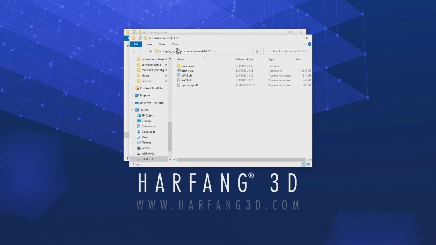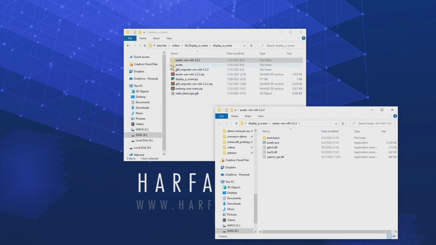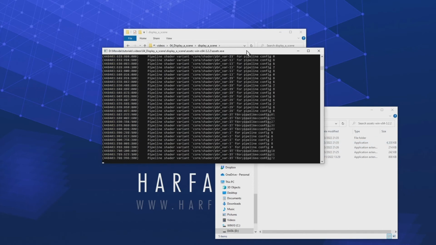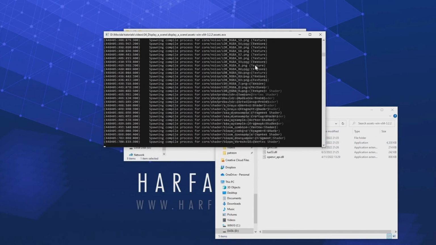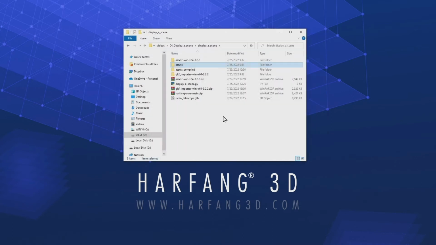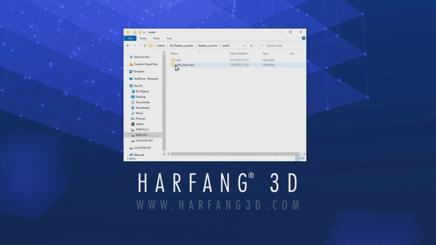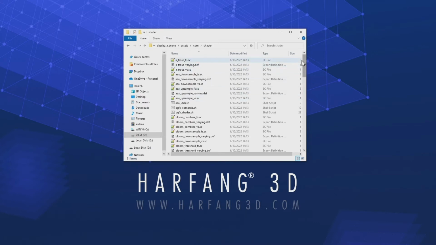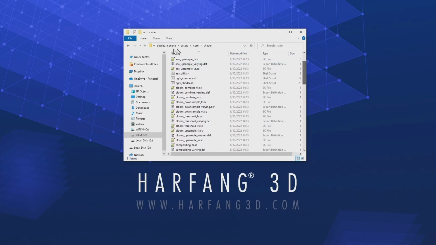So we open assetc in another window, and we move our assets to the assetc executable, and our assets are compiled automatically. The process can take a few minutes because in Core, as you can see, there are many shaders to compile.